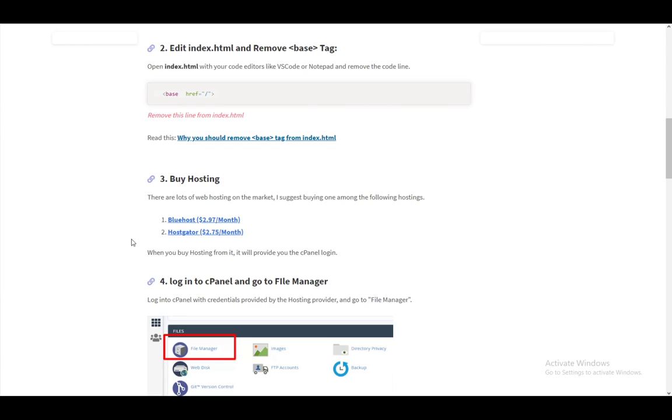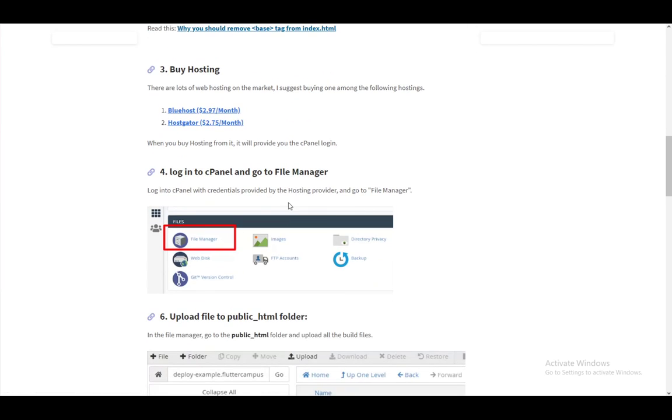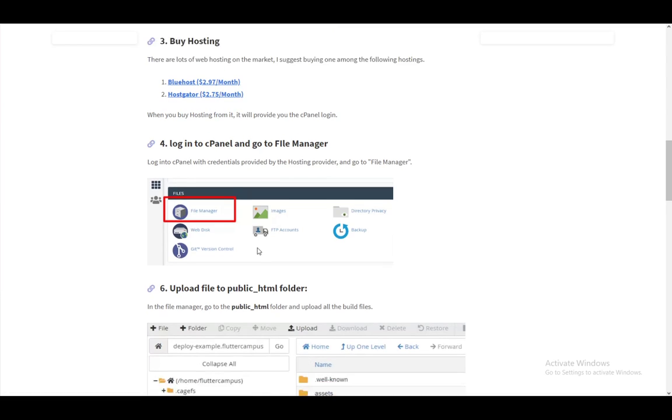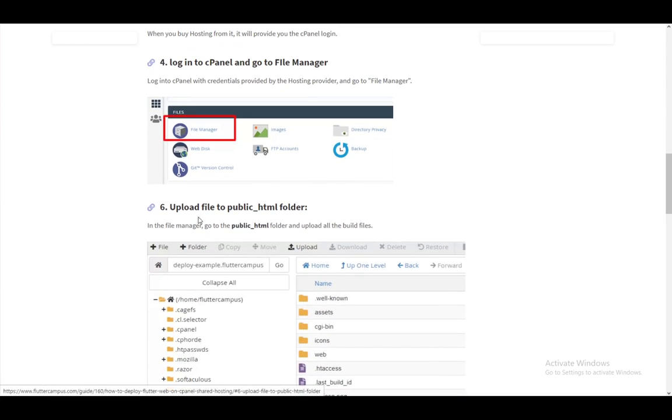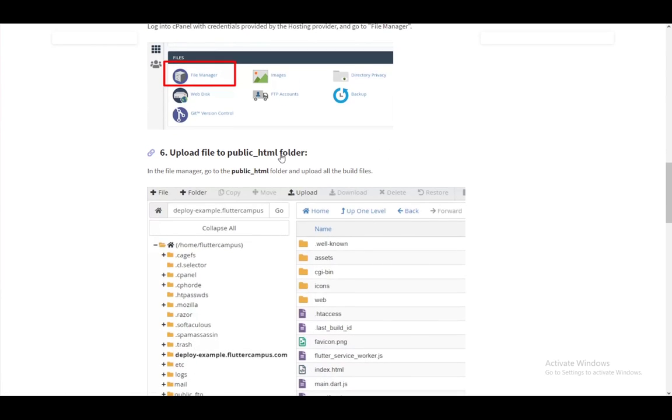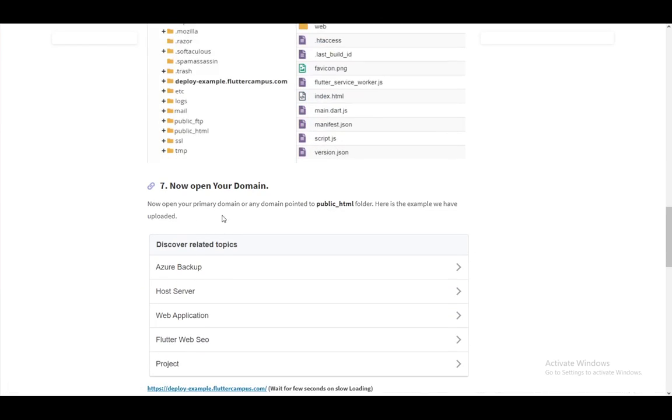Then you need to buy a hosting service and package. So just go to your domain. Once you're at your domain, go to your cPanel, log into it, and go to the file manager. Once you're here, you'll need to upload the files to the public_html folder. Make sure to upload the contents, not the build folder itself. Just upload it there and everything should be good to go. Once you've done that, just open your domain and your site will be up and running.